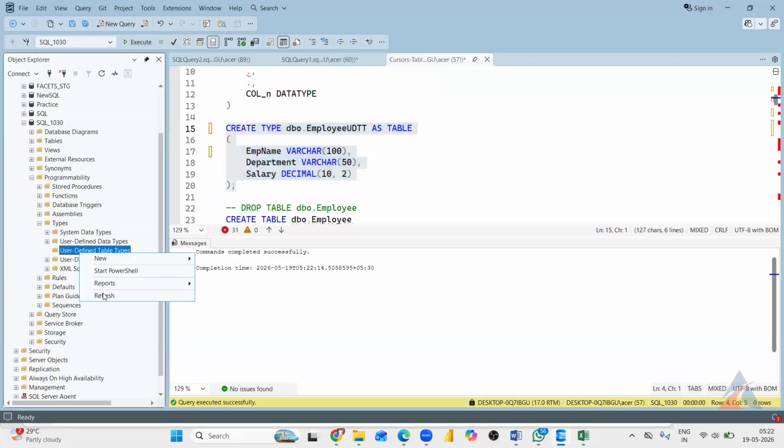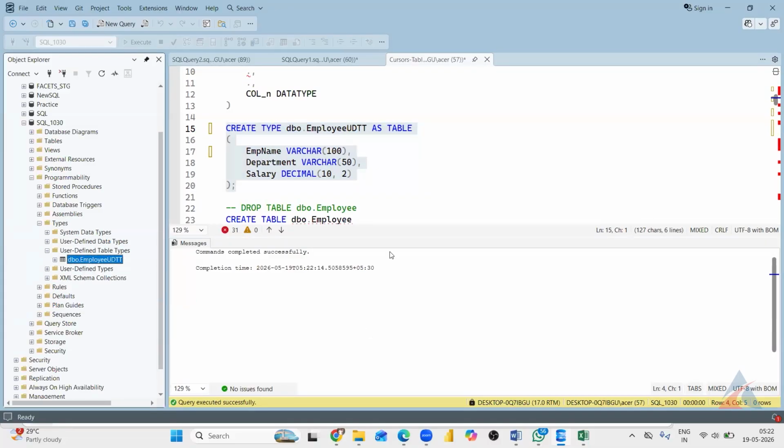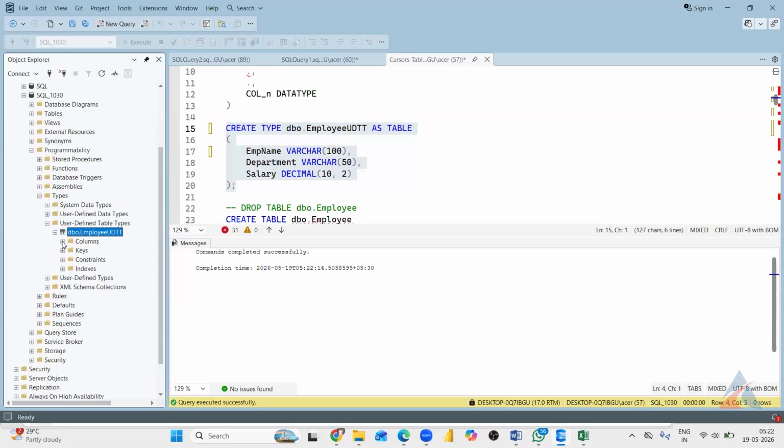and now refresh it here, you will see one user defined table type is created here. What columns we are having, that also we can see. We are having 3 columns. There are no primary keys, no constraints, no indexes. So nothing is there on this table. We only have a simple table type with three columns.